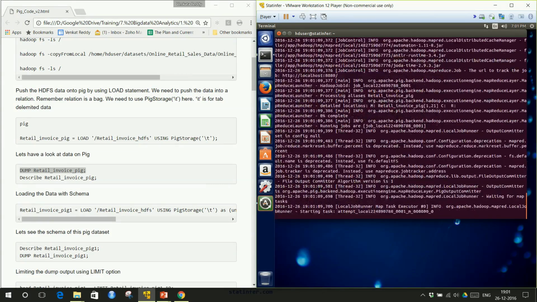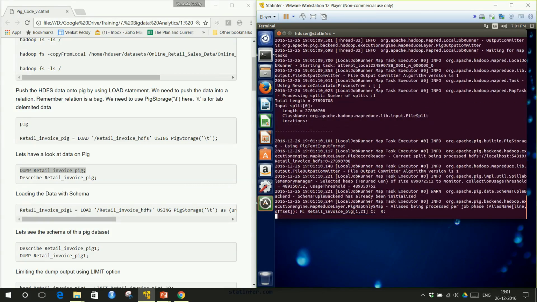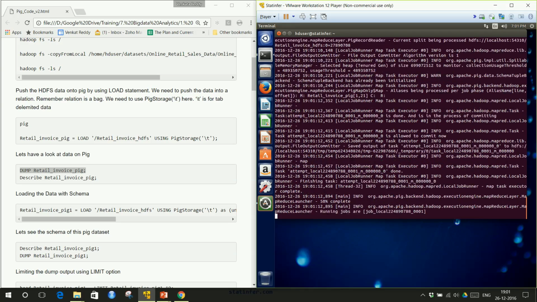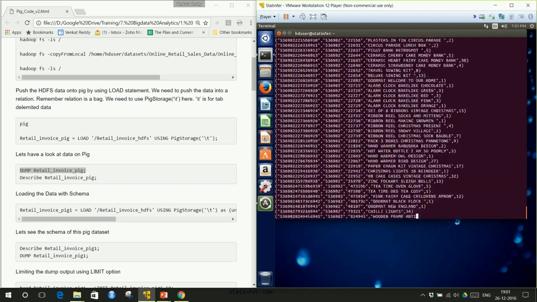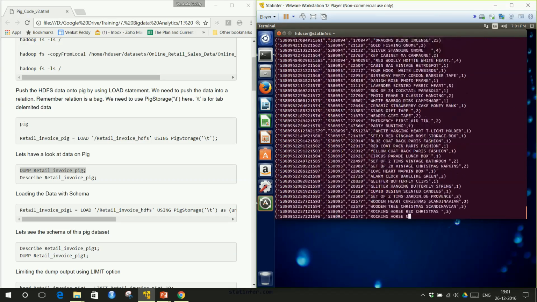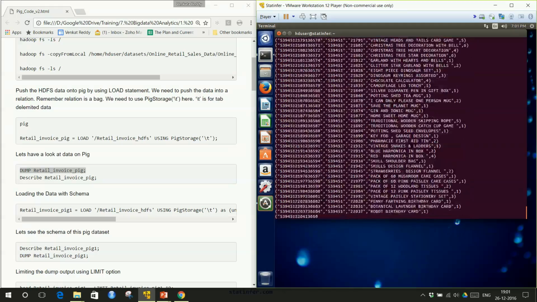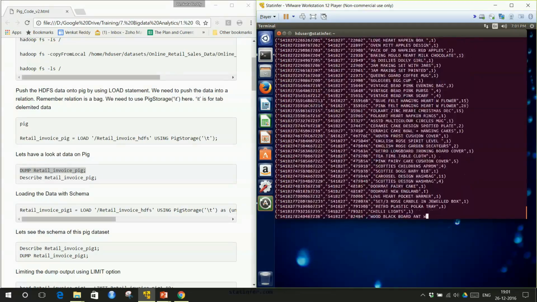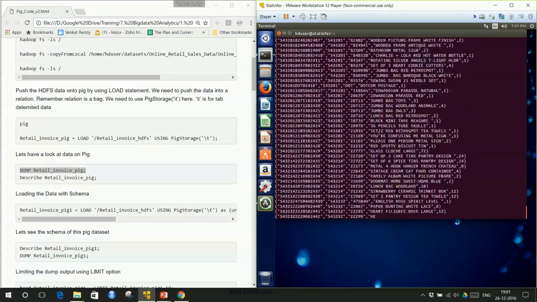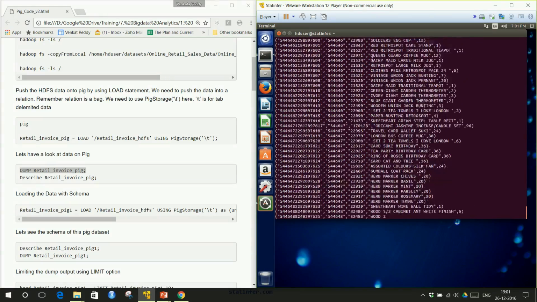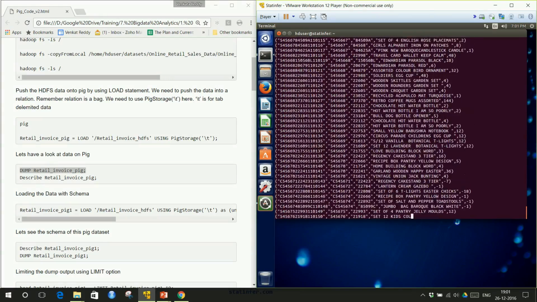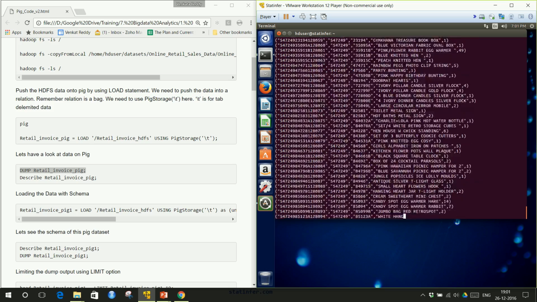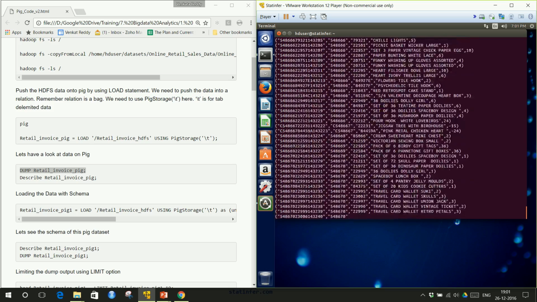Once we dump it, it will show whatever is inside that. It is just calling some Java libraries. When we say dump, finally it will just print out that data. See, it is simply printing out that retail invoice data. We discussed that a relation is a bag. A bag contains tuples. These are all tuples, right? Each row is a kind of tuple. So this is the invoice data, and it's a huge data set. So all the rows are being printed.